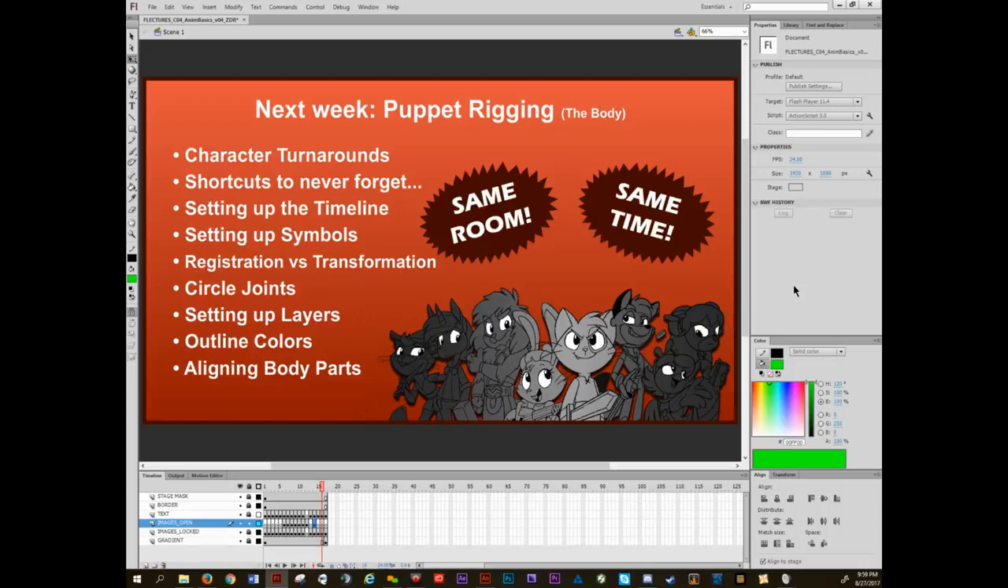We'll talk about some shortcuts. We'll talk about how to set up timelines for puppets, how to set up symbols for puppets, the difference between the registration and the transformation points, how to set up circle joints effectively, how to set up the layers for puppeting, how to mess around with outline colors, how to align body parts for puppets, and then just basically how to vector and build puppets from scratch.